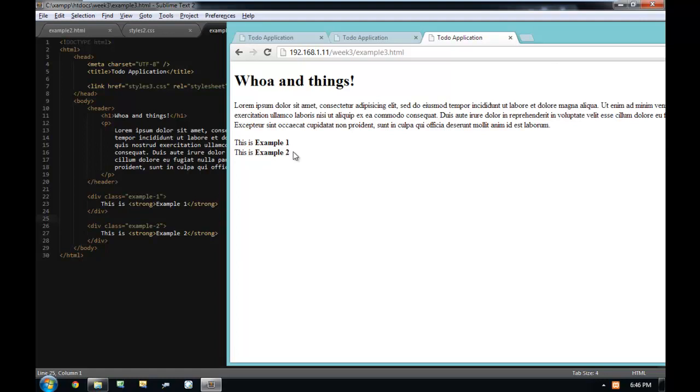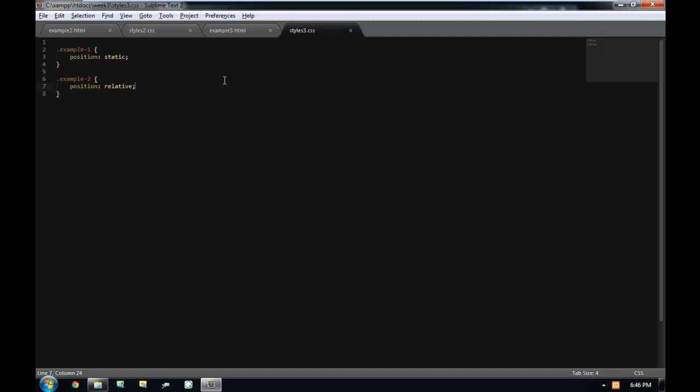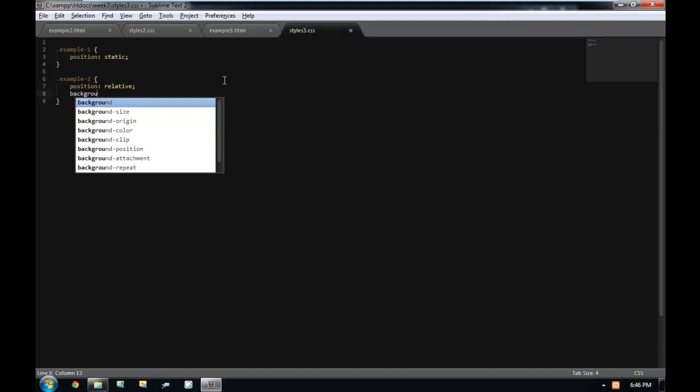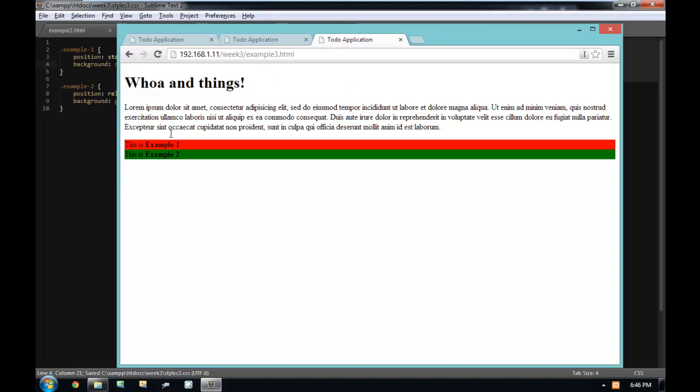Position relative technically positions things statically, but with one additional thing that we can do. We are now allowed within CSS to take advantage of the top and left properties, as well as right, or just the top and left, yeah. You typically won't be using right and bottom with relative positioning. I'm going to give this a background of green, and I'm going to give example1 a background of red. I'm doing that so that as I move these elements around, the difference will be a little bit more apparent.